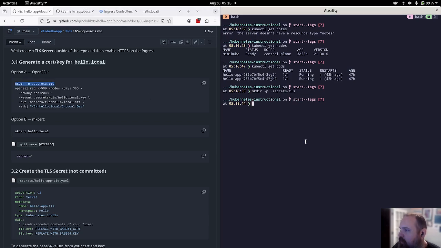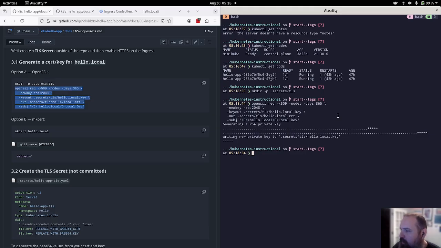First things first, just make our super secret directory for TLS, and then we'll use OpenSSL to actually generate the cert. There we go. And so now if we look inside our secrets, note again, whenever you're using this type of method, do not put these in your repository, because once you do, HTTPS doesn't really mean anything if someone can masquerade as you using your key. Kind of defeats the whole purpose. So don't do that.